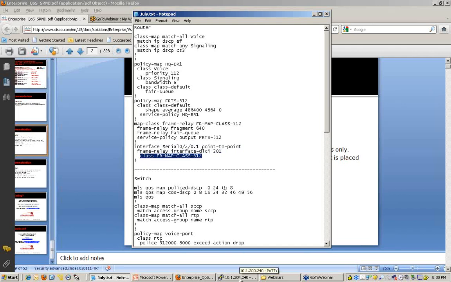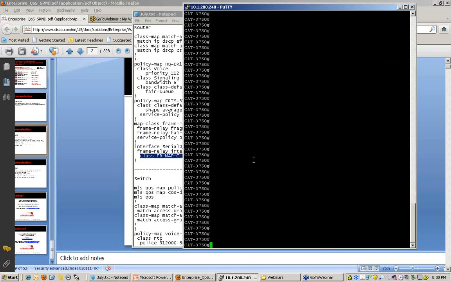So if I go back to my device, and I'm currently on the switch, so let me just get out of the switch. Let me get onto my router. And I can actually copy and paste all of these configs, but I've done that already, so I'm just going to do a show run.